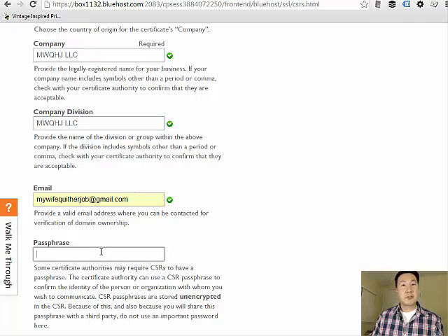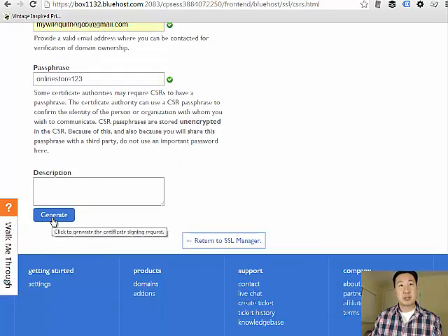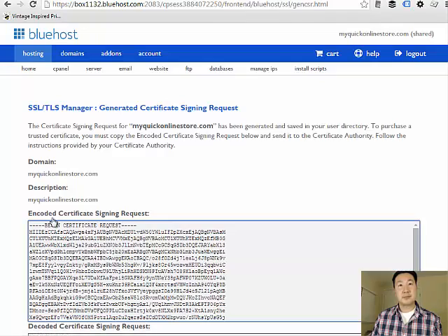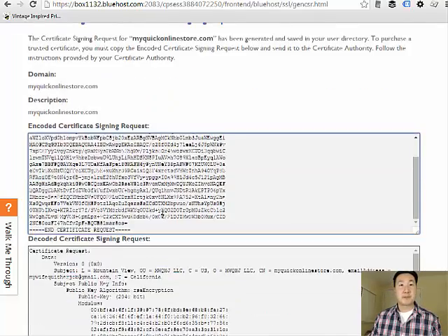And then some sort of passphrase. And you should choose something that's secure here. But in this case, I'm just going to use online store 123. And you just want to click generate. And all this jumble of characters is what you are going to need to submit to your SSL provider. Okay.